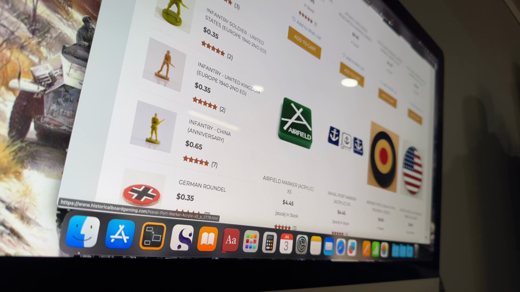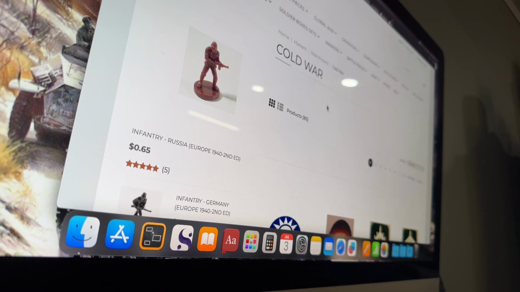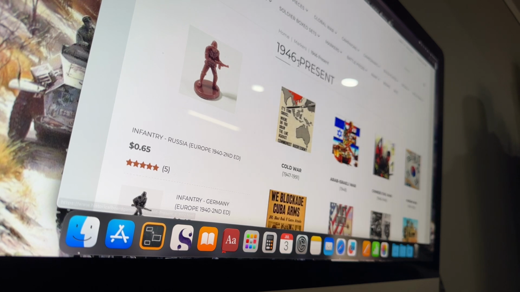section, you will find markers for theater missiles, which are important. You'll want to have those. Okay, that's everything that you'll find in the Cold War section. So now we dip back out to 1946 to present.